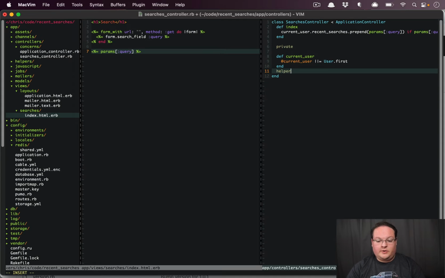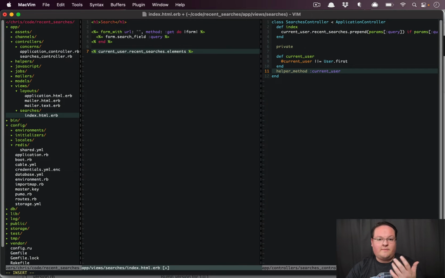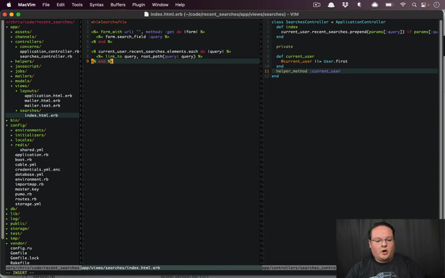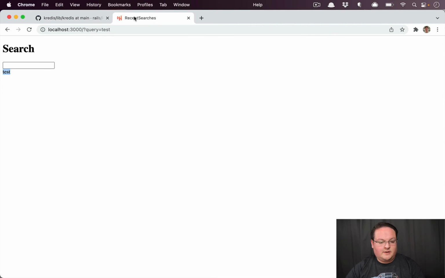The other thing we want to do is add a helper method here so that the current user method is available in the views. And we're going to change this from displaying the query. We're going to say current user.recent_searches.elements. Instead of having a value, it's got elements because it's a list instead of a single value. So we're going to go through each one of those, take the query, and link to the root. First we're going to have the value as the query, and then we're going to go to the root path with query as query, and that's going to set up all of our links there at the bottom.